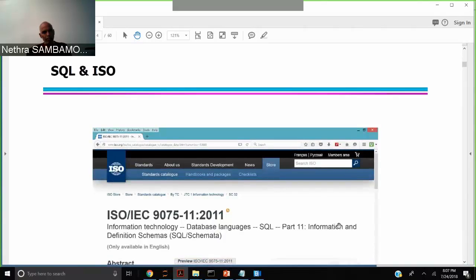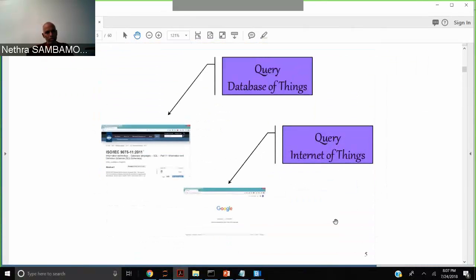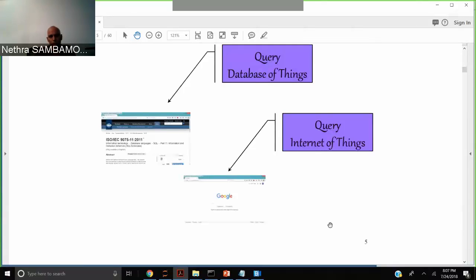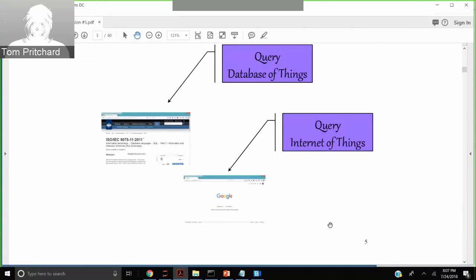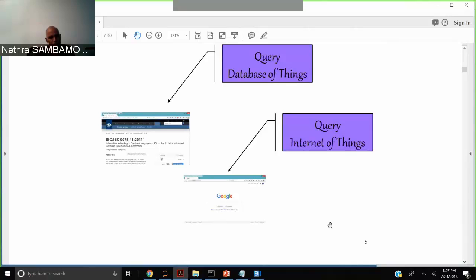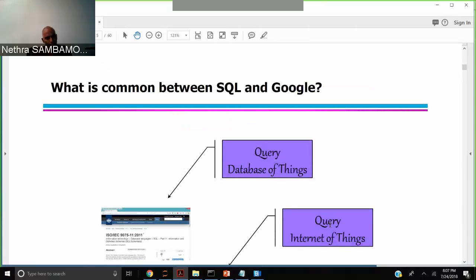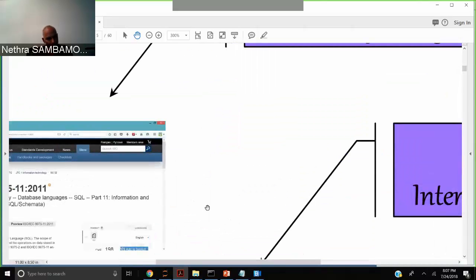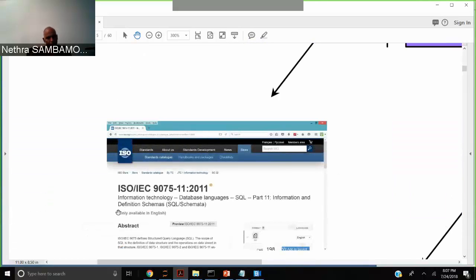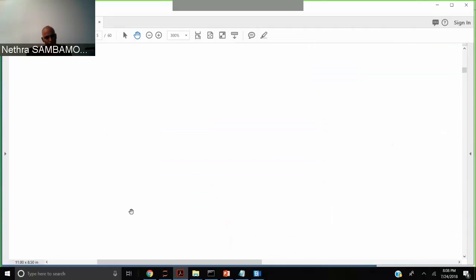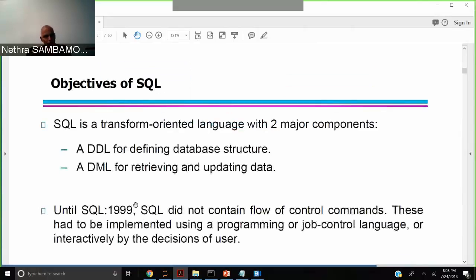Let's go to the next one. SQL is basically similar to what you do on the internet or Google. But there you may not realize that whatever you are throwing in is constructed as a SQL query in the backend by the Google engine. What we will be following is what is called the ISO IEC standard, 9075-11, the 2011 update, regarding the SQL language. That's what we'll be following for the department.